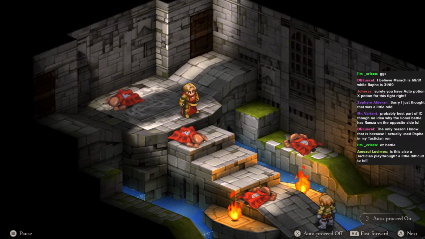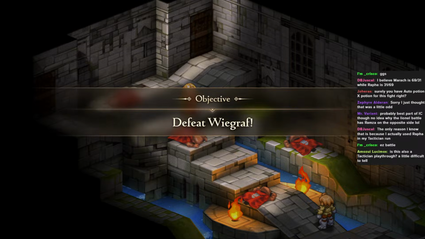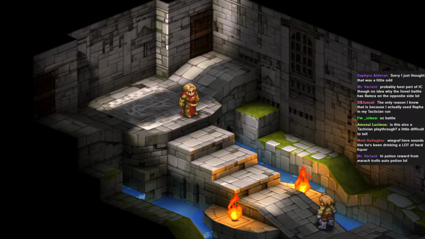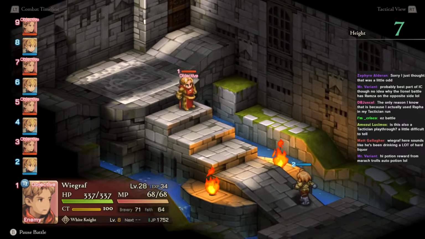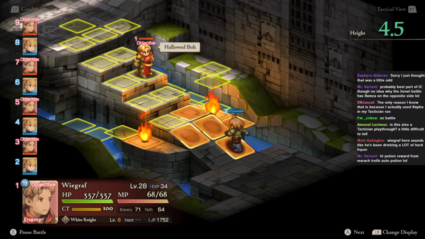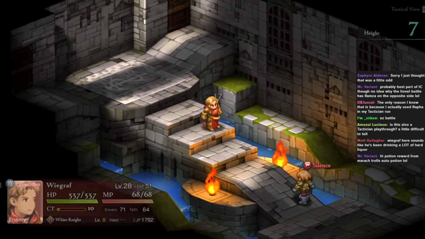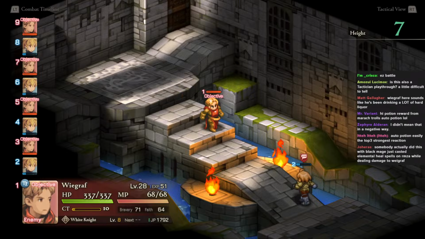Okay, Wheatgrass, chill out. You're probably going to die, but I mean, I guess we'll find out. It does variant. I've had that screw me over before. What's the damage on this? 168, and I'm silenced.